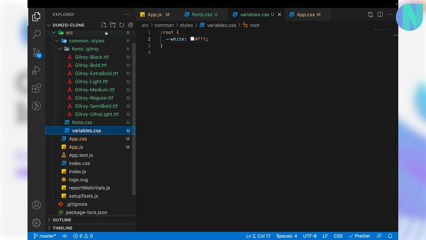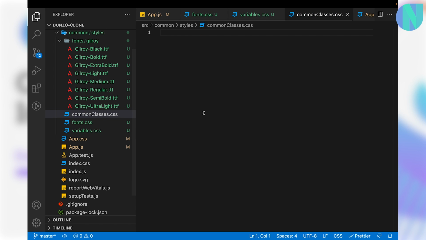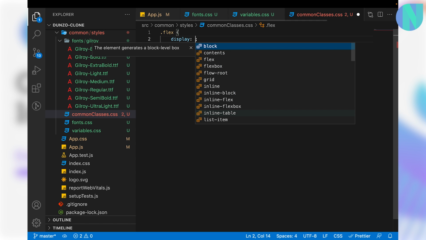And next to the variables file, I'll need one more file, which is our common classes file. Whenever you are creating a website, many of the CSS styles that you're going to use are very repetitive. So it's better that you create a common class for that, so that you can just write that common class name and the style is automatically imported. You don't have to write the CSS every time. One common class that we are going to use in our website a lot is the flex property. So I'll just say dot flex.